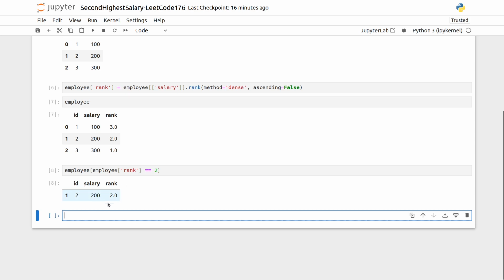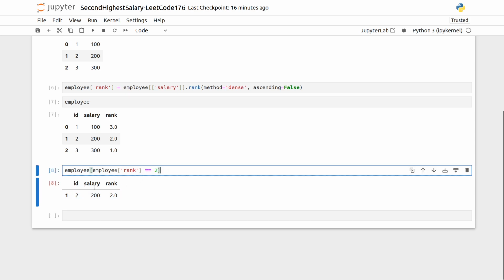We have selected all these things, and now we need to only select the salary column. To select a salary column from a data frame, and return it as a data frame, we need to use this syntax. Outer square brackets again for the data frame, and the inner square brackets would contain the list of columns that we want to extract.